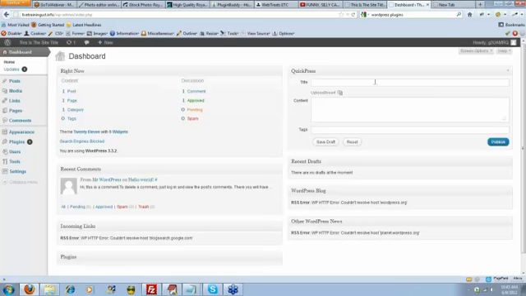On the right-hand side is the Quick Press area. This area allows you to very quickly create a post, not a page, but a post, and you can simply enter the post title, you can enter the content, you can enter some tags separated by commas, and then you can either save it as a draft or publish it straight from here. So if that's something that you want to keep, you can keep it. If it's something that you want to get rid of, you have that ability too. We'll talk about how to customize this right now.